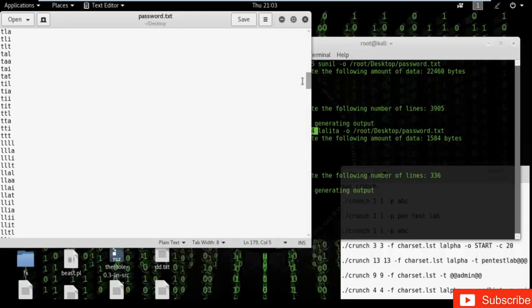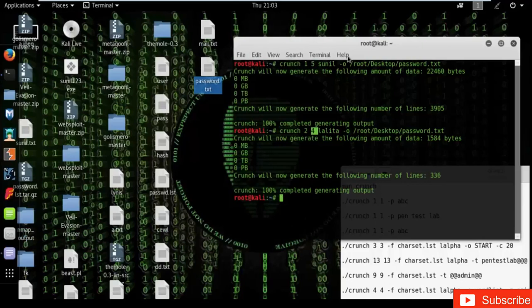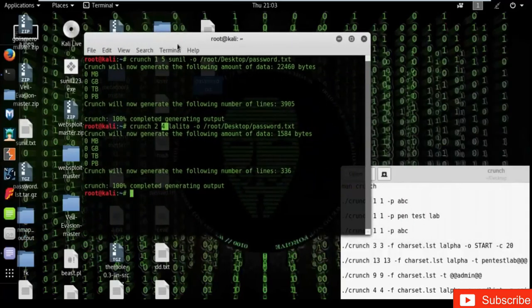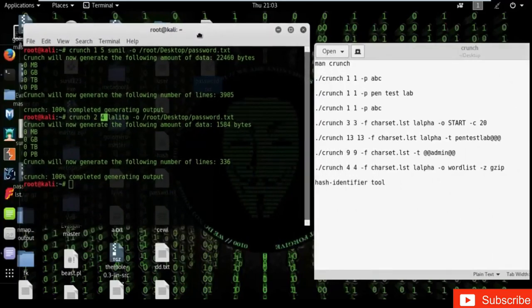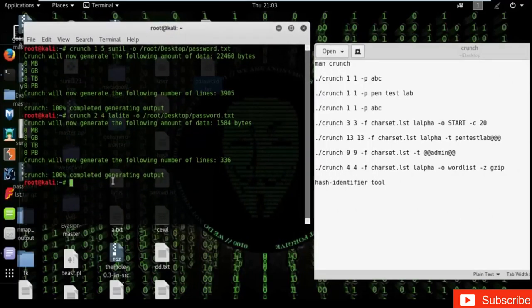So this is the beauty of crunch. You create the word list for any name, for any password, right? So let's close it. So this was the basic command of crunch, right? Let's clear it.